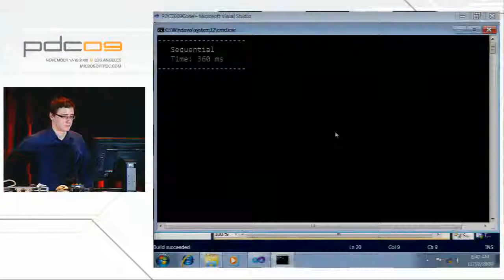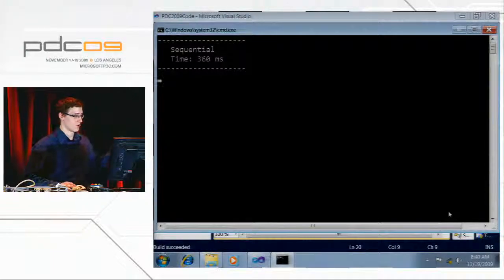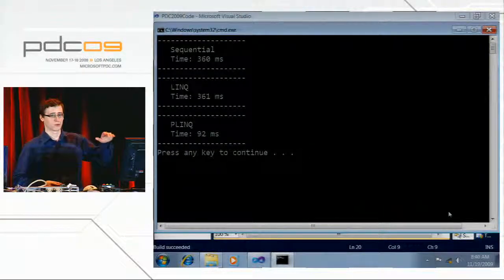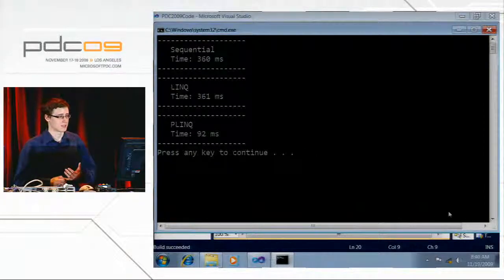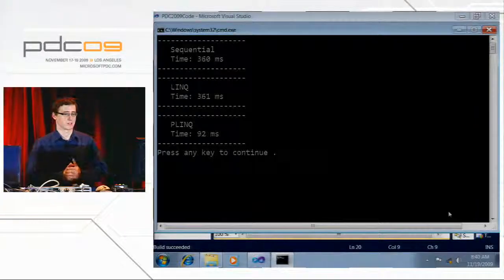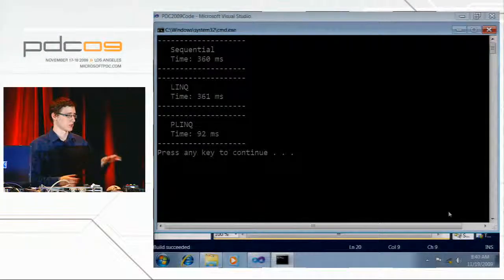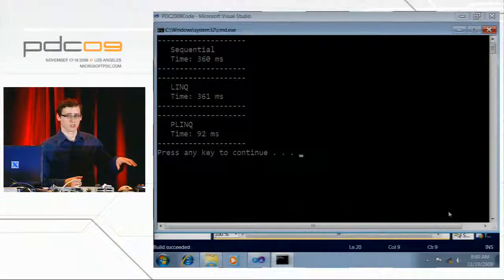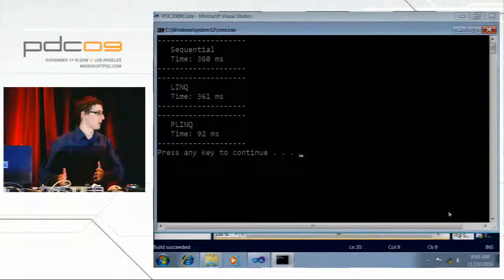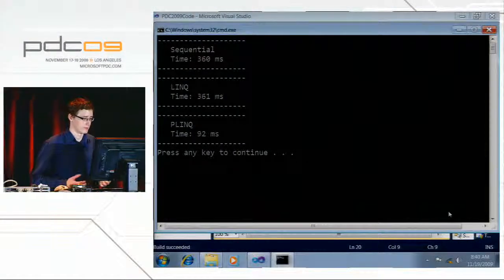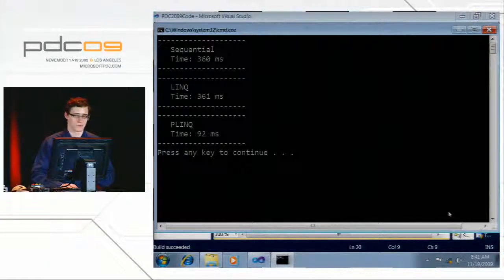The sequential version of the algorithm, using the for loop, takes 360 milliseconds. The LINQ version takes about the same, also 360 milliseconds. And the parallel LINQ version takes about 92 milliseconds. This is a quad-core machine, so it is using 4 cores in parallel to evaluate the IsPrime methods. And that's where it gets the speedup from.